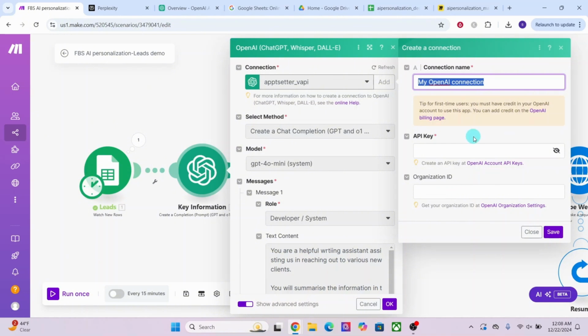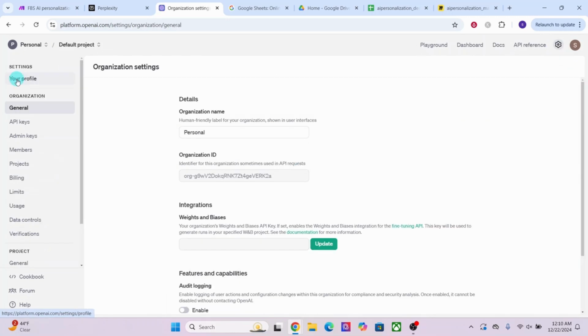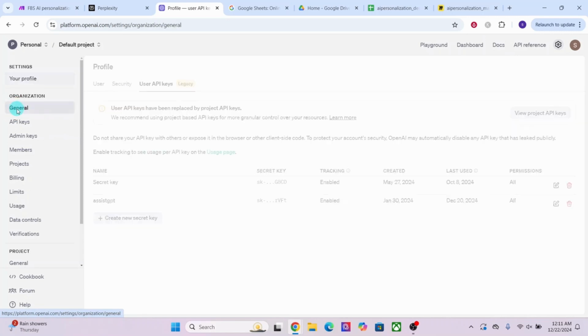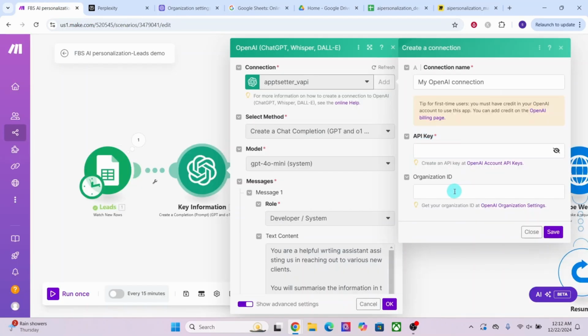Let me show you where to find the API key and organization ID in your OpenAI account. Log into your OpenAI account, then click on this settings icon, then click on this your profile option here, then click this user API keys. Here you will find your API key. You can also create a new key by clicking this create new secret key button. Then click on this general option, and here you will see your organization ID. You can copy that one also. Then come back to Make, paste the API key, optionally the organization ID here, and then click this save button.